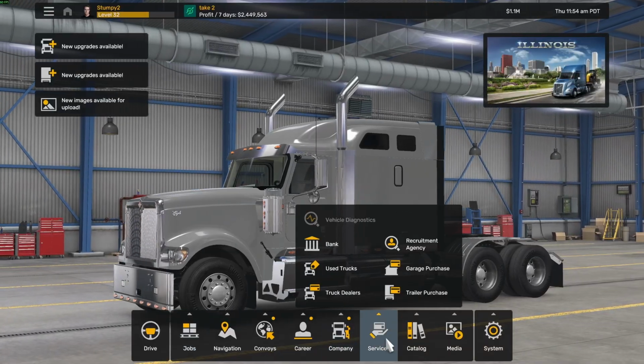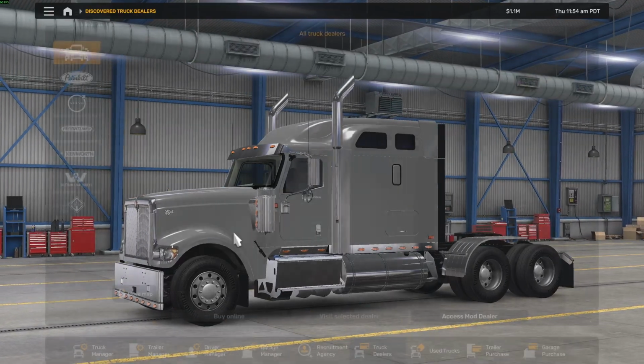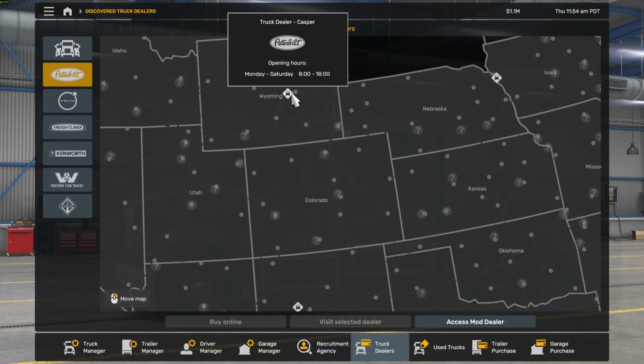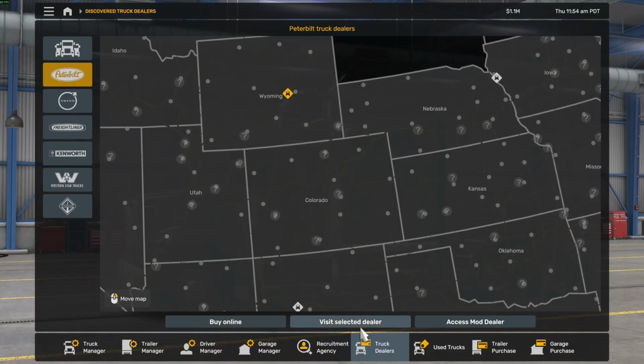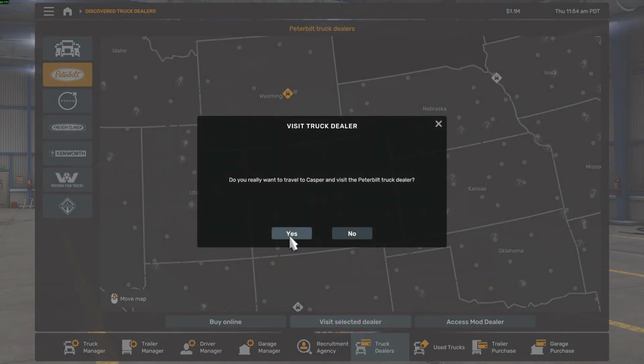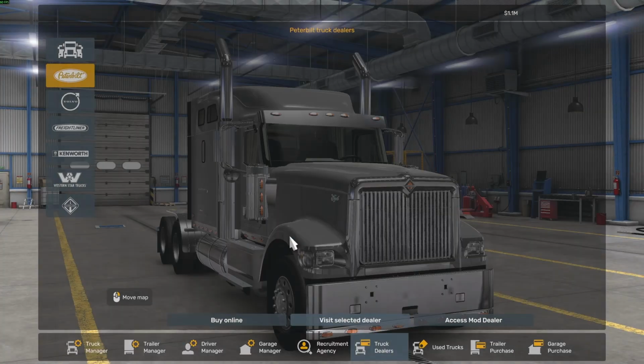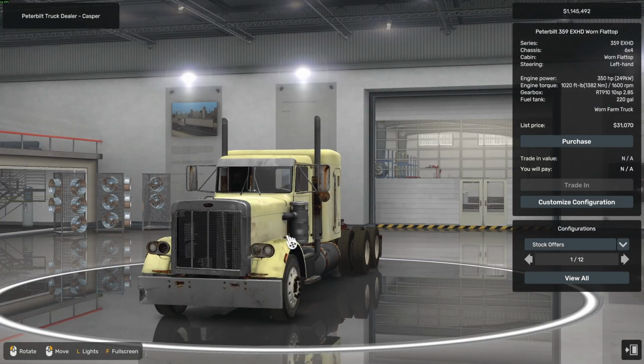Let's go back to Services, Truck Dealers, Peterbilt. We'll select this one in Casper, and we'll visit the selected dealer. And yes, we really want to travel to Casper and visit the Peterbilt dealer. And here we are. Look at this first truck that shows up.